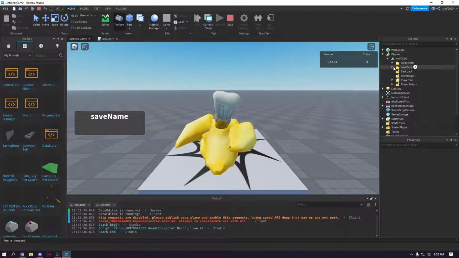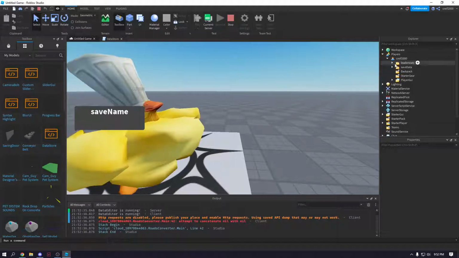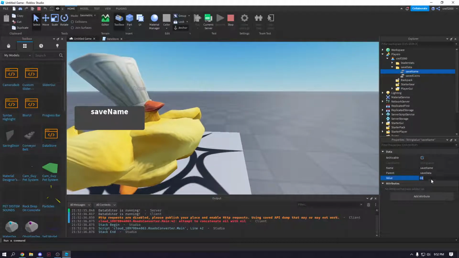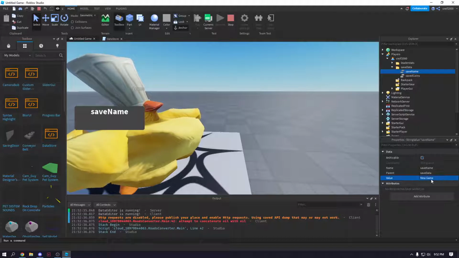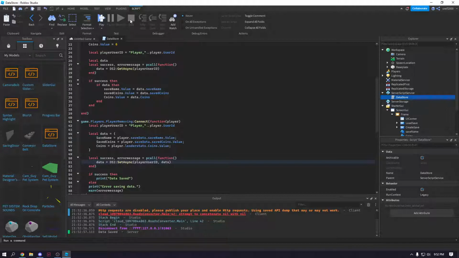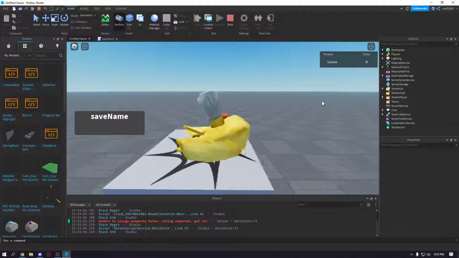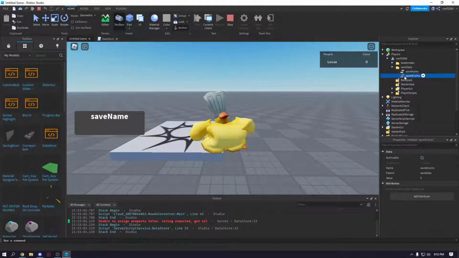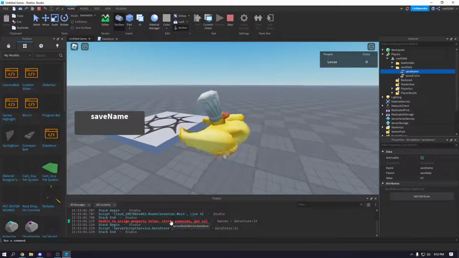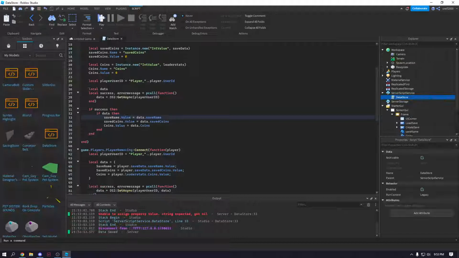And now if we check, your save name is nil. If we go to the server and change the save name to new game and hit stop, data has saved. But we get the same thing for some reason, and it's still nil, because we are getting nil. So let's fix this.